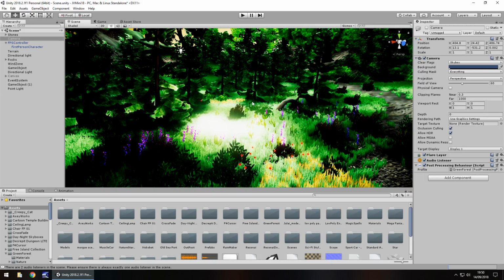Hey guys, Jimmy Vegas here, and lately I've seen quite a few people ask about the pixelated view in the game tab. Now, this is something I have experienced myself.